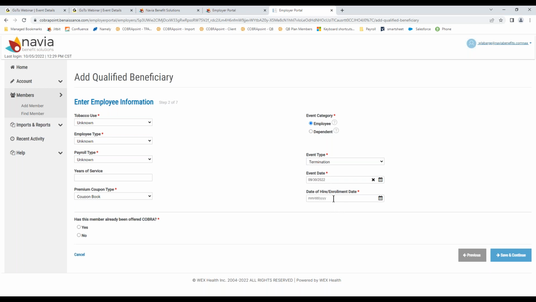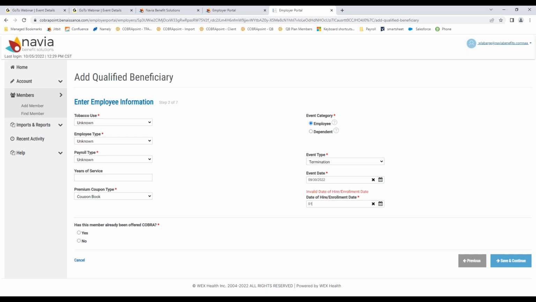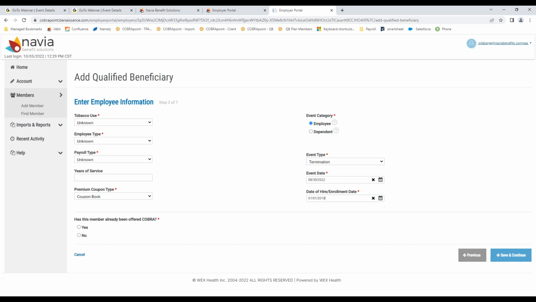The date of hire enrollment would be the date that they went on active benefits. And if you have it in front of you, that's great, put the actual date. If you do not have that in front of you, you don't need to worry about it. It doesn't affect their COBRA benefits. You can use a default date. Don't spend a whole lot of time trying to track down that active date. Like I said, you can use a default if you don't have it in front of you.